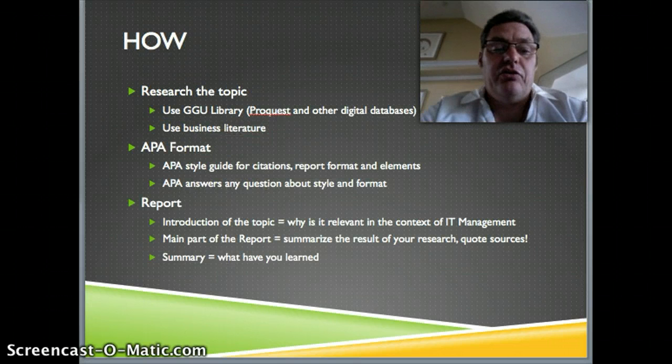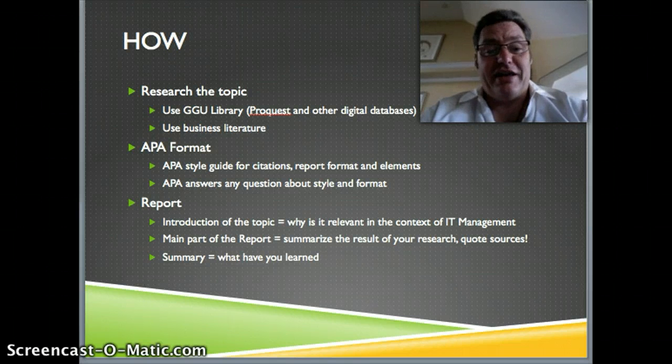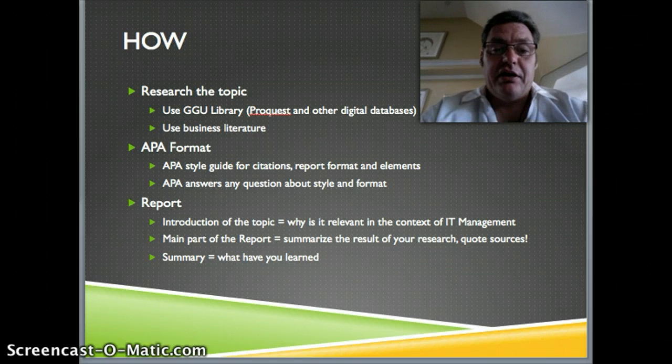Finally, how do you do the report? One question I get all the time is how many pages, how many pages? The page count is not that important. I would expect at least 4 to 5 pages are required in order to write a good report.